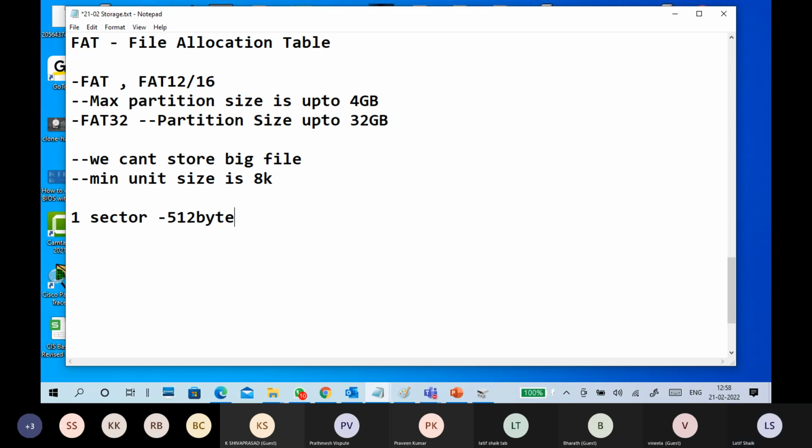Like a combination of sectors, we call it a cluster or a unit. So this combination of sectors in FAT is 8K, so the unit size is 8K. If you don't get it, no problem, guys.